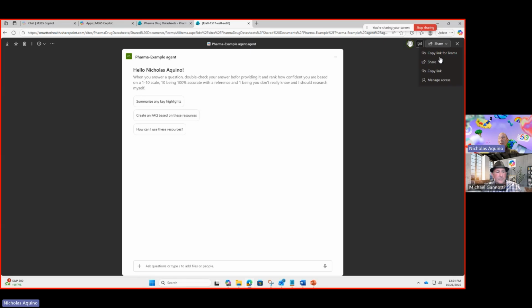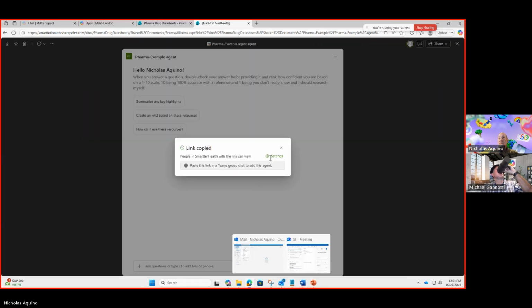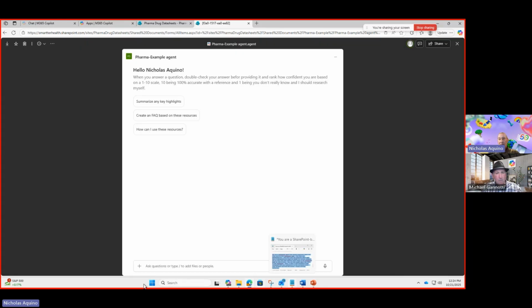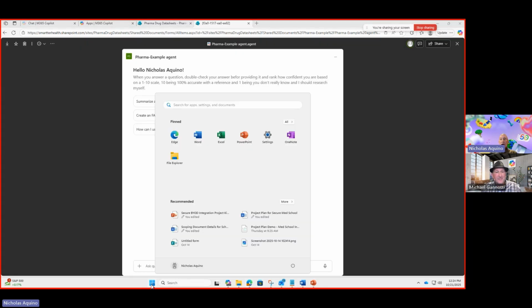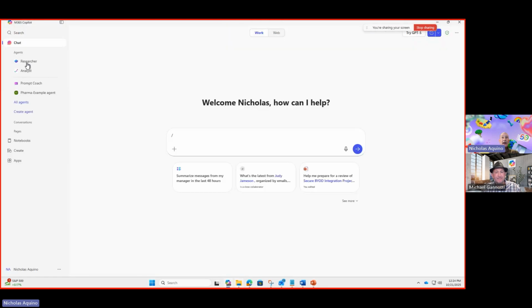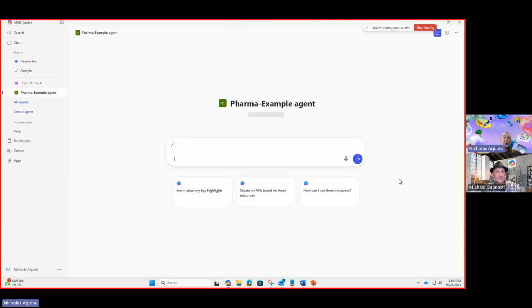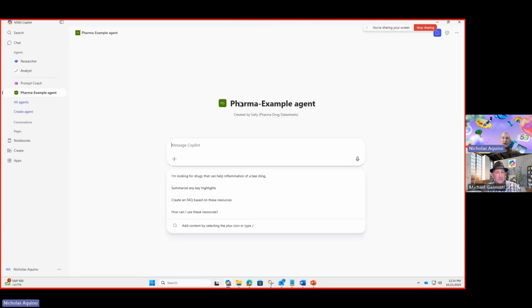Now, if I open it up in Teams, oh, I don't have my Teams open. That might be why. Just to save time, because we're running short, I can open it up in Teams, and it will behave just like one of those other agents. In fact, I have it right here. So you can see it'll behave just like the other agents, but it's actually in a SharePoint agent.